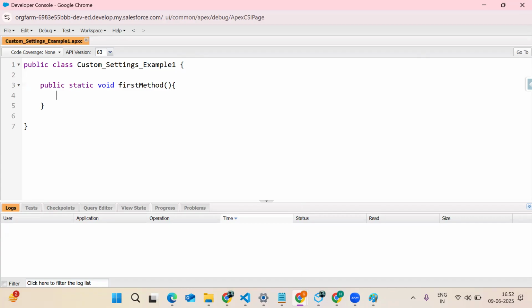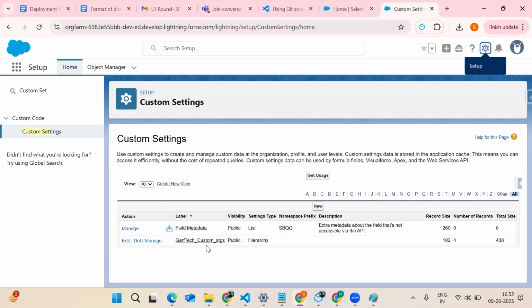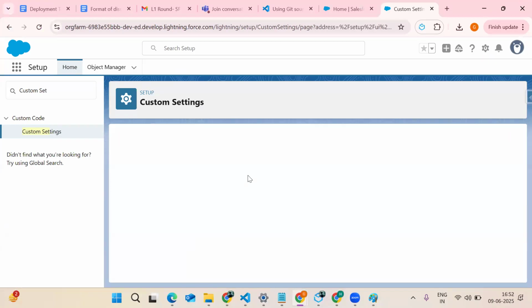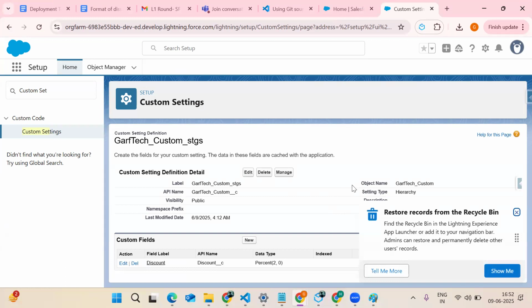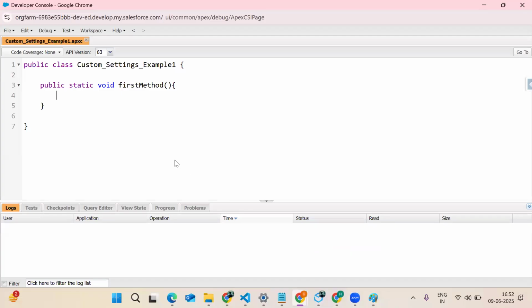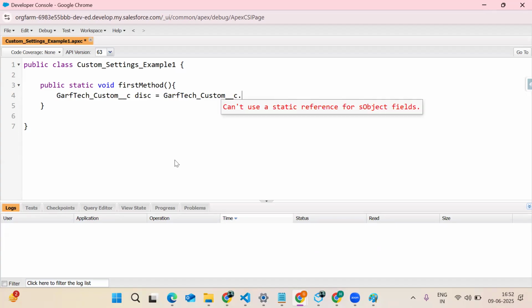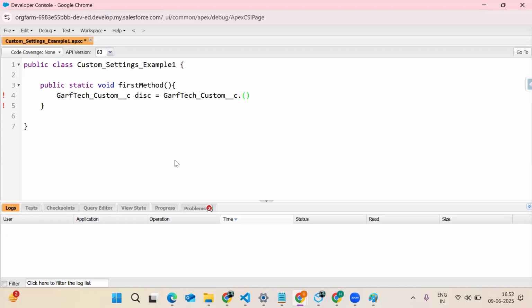So going to check the custom settings name now. What's the custom settings name? Let me open it. I'll get the API name. So it's the custom settings API. Come to the development part and write it here. So create one variable. Now we need the data which is in this custom settings. How can we get the data from a custom settings? We have to pass the ID. Here we have to pass the ID.